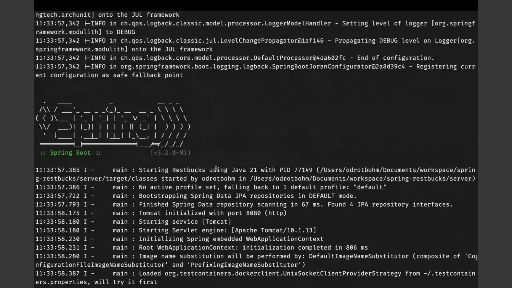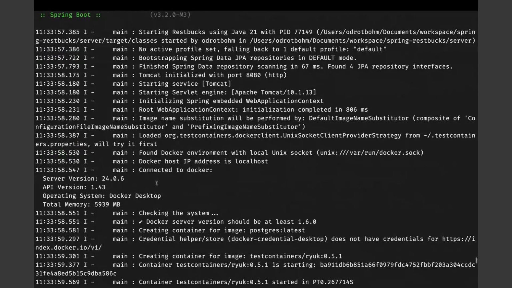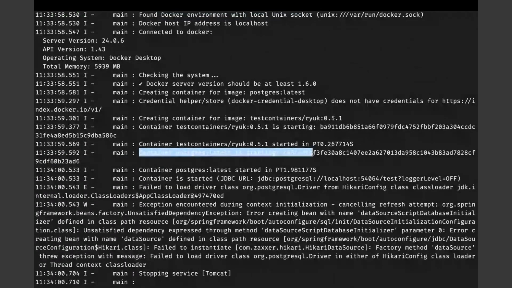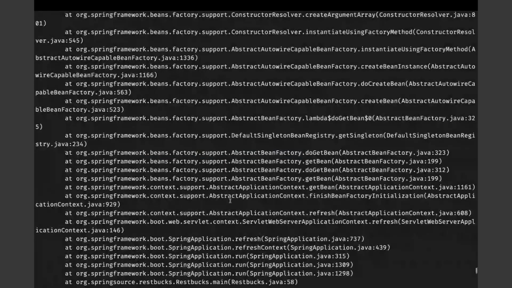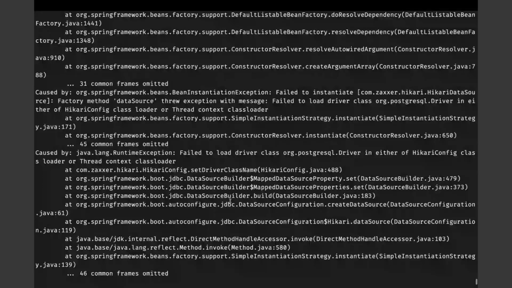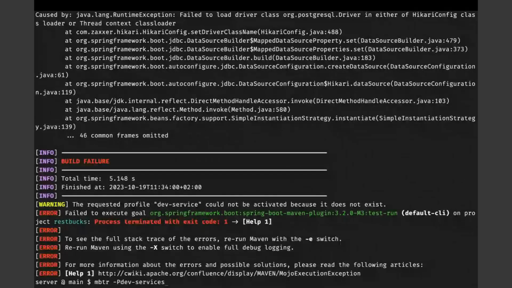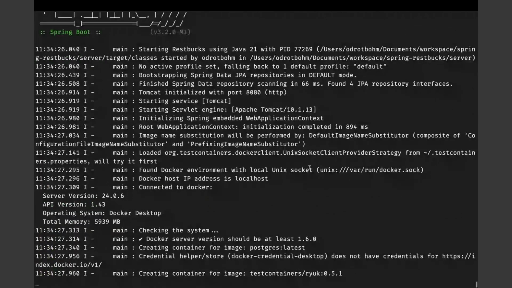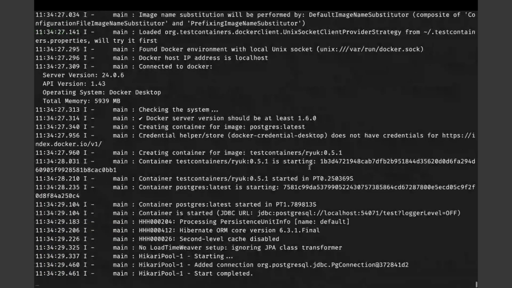And you will see in the log output here that it actually starts the Testcontainers environment. It looks up the Docker environment, and then it starts the Postgres database, and then it says something failed. That's probably because of dev services. I need to use the right profile to include the Postgres database driver, of course. You see, now it works.